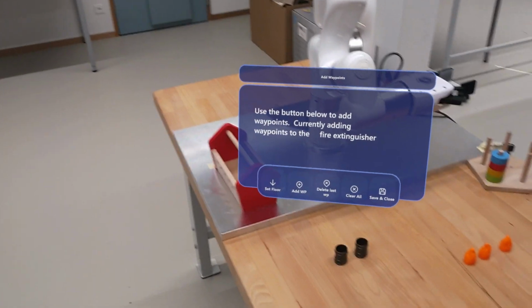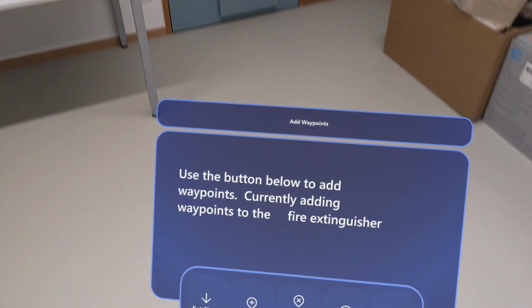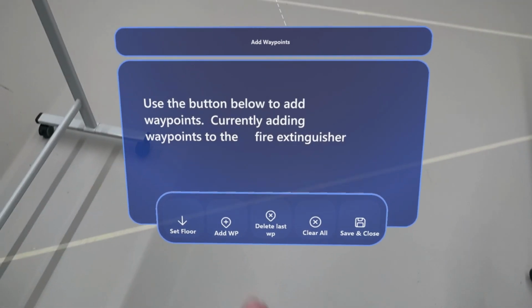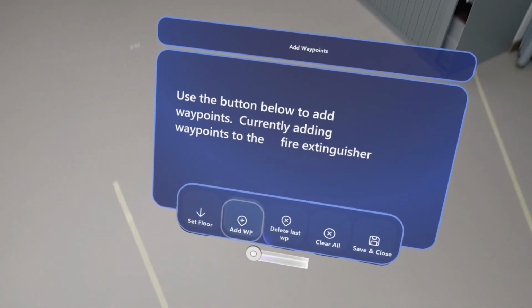To do this, we add waypoints to the fire extinguisher at each corner. This feels a little bit like Hansel and Gretel. Once we press the Add WP, for Add Waypoint, button, we see something like a Google Maps pin, indicating the location of each waypoint. We can add one more here. One more here. Also, the map pins are always facing in the direction of the user.